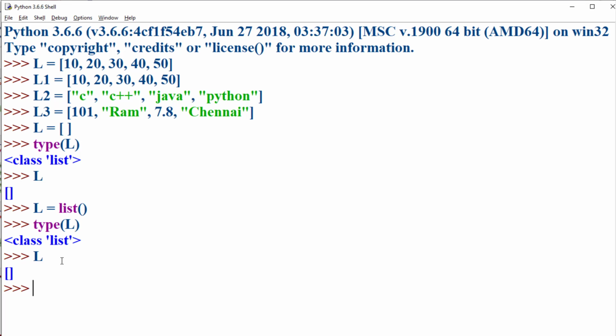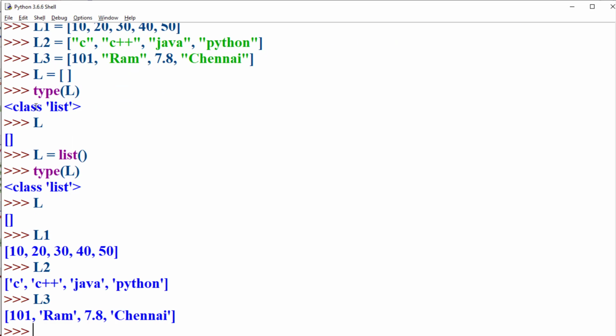In this case we have created L as an empty list, and in the other cases L1, L2, L3 are created as non-empty lists. So far we have seen the creation of non-empty lists and the empty list. Now let's see, once the list is created, how do we access the elements from the list.